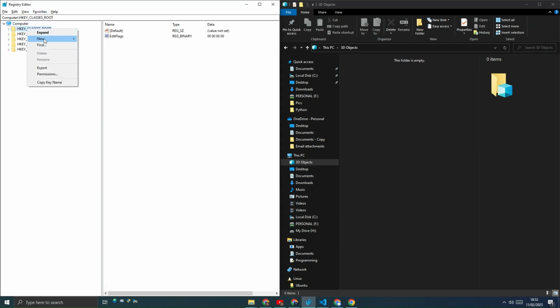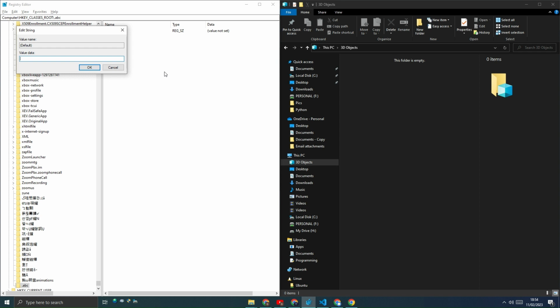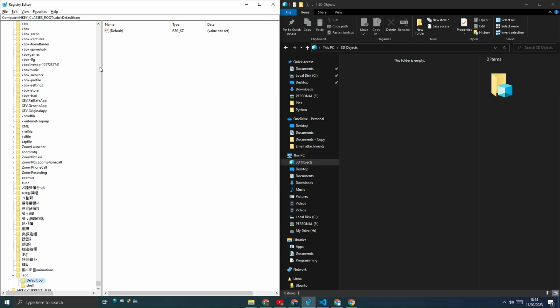In HKCR, create a key called "." plus your file extension. Set the default value of that key to what it is called in Explorer. Example: TXT files are called text documents. Set the default value of DefaultIcon to the item we copied earlier.